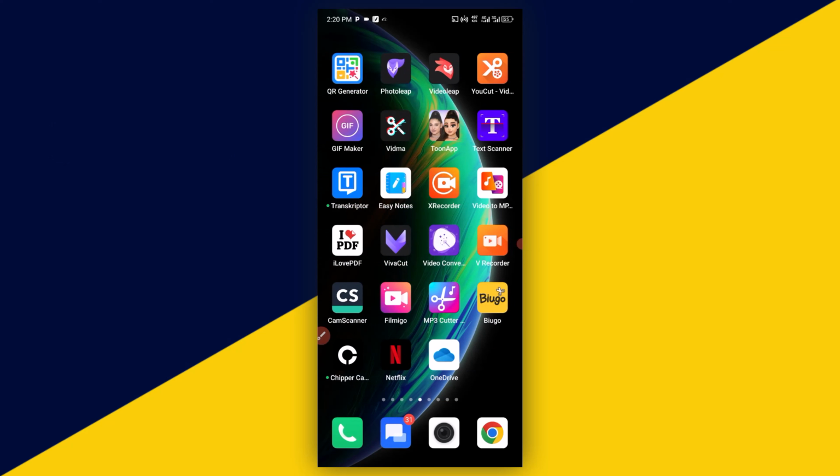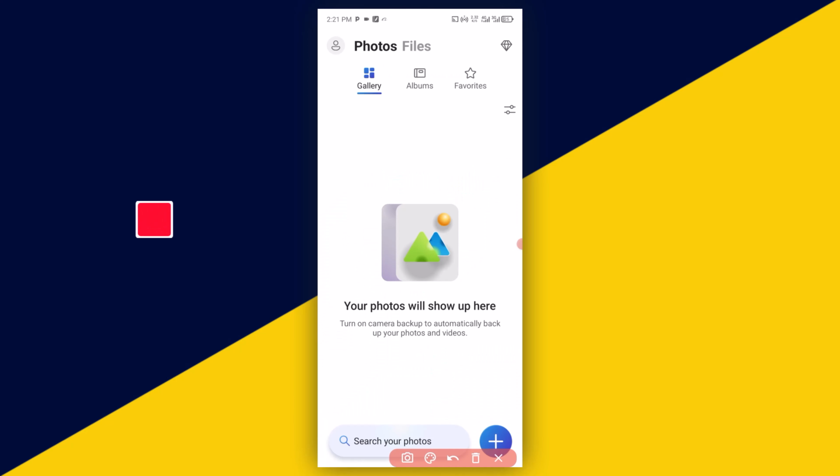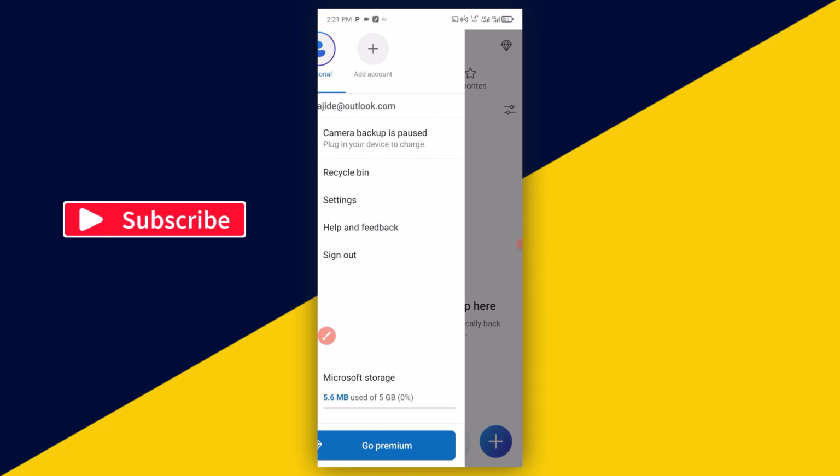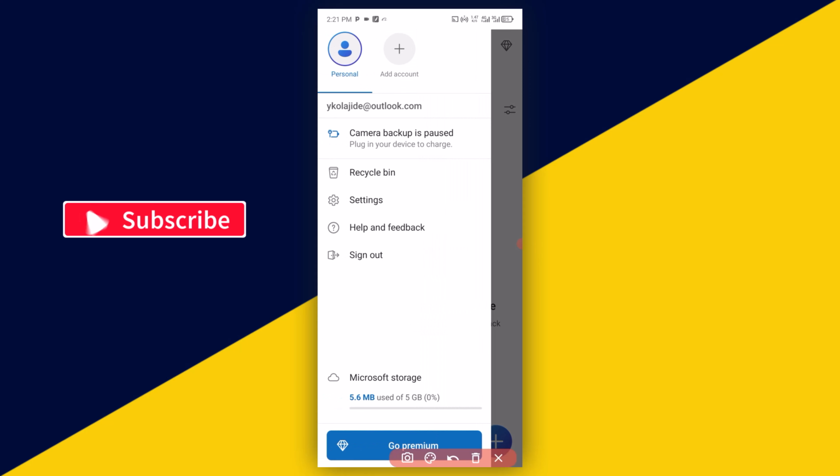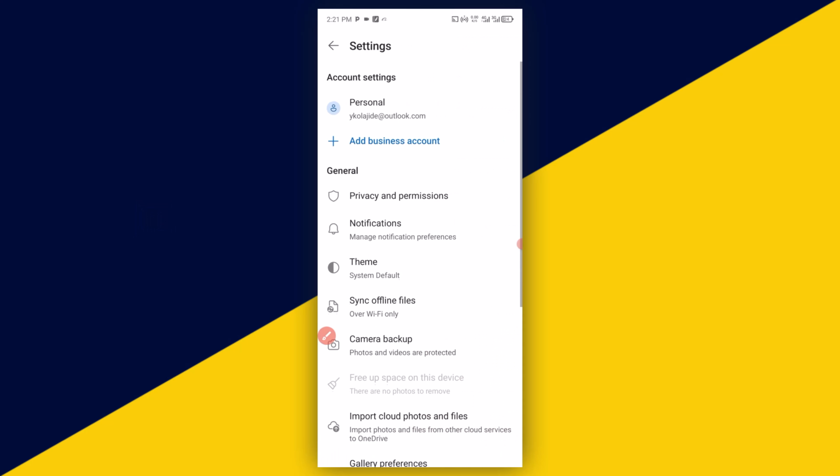The very first thing you want to do is to open up your OneDrive account. So I'm going to click on here. Then the next thing you need to do is to click on your profile icon. And the next thing you need to do is to simply go to settings. So it's going to take you right here.